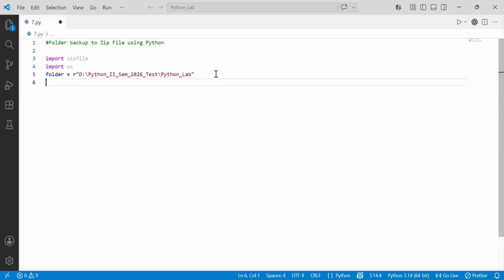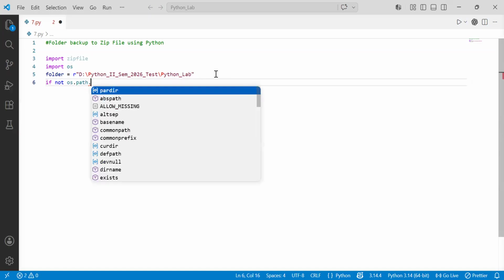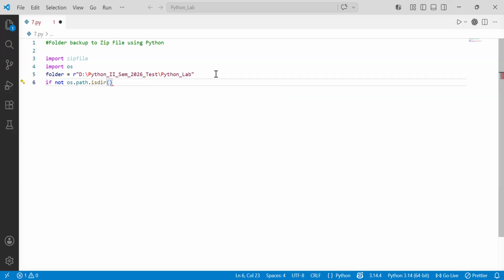So now you have the variable folder which is containing the path. Now see how to cross verify whether this path is valid or not. For that, first you apply the condition: if not os.path.isdir. There are various ways; this is one way. I'm just explaining. This is the method we have already done.